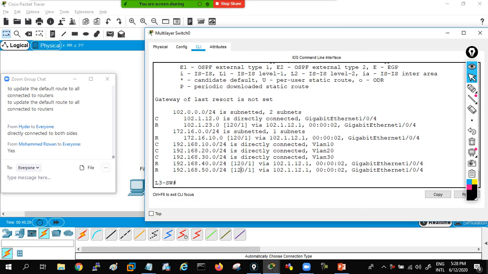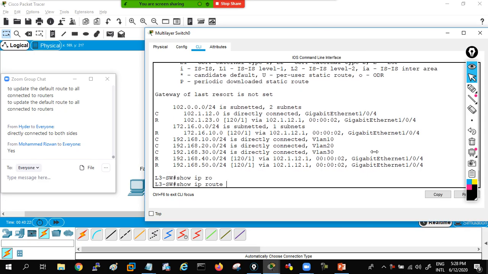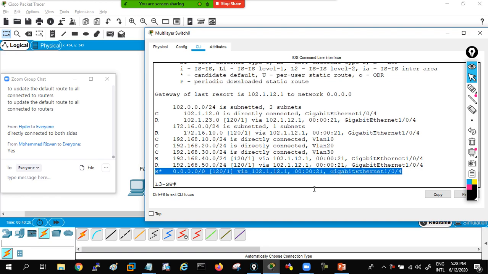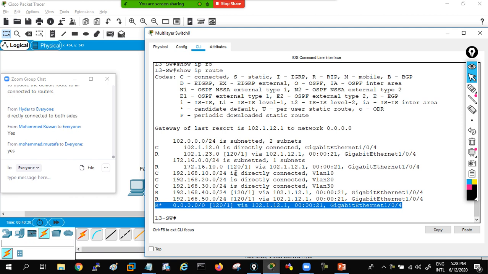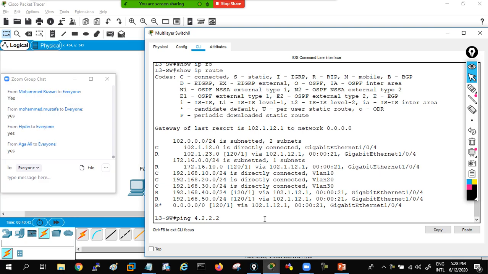Good. See here. Now type show ip route there. Did you see here? Everybody. Guys, did you find the default route there? Even in the layer 3 switch we are doing routing, man. Dynamic routing. And now if I type ping 4.2.2.2, will my packet go? If I type ping 4.2.2.2, check it again.